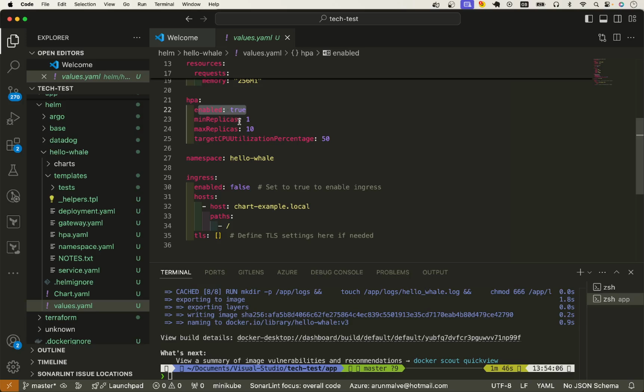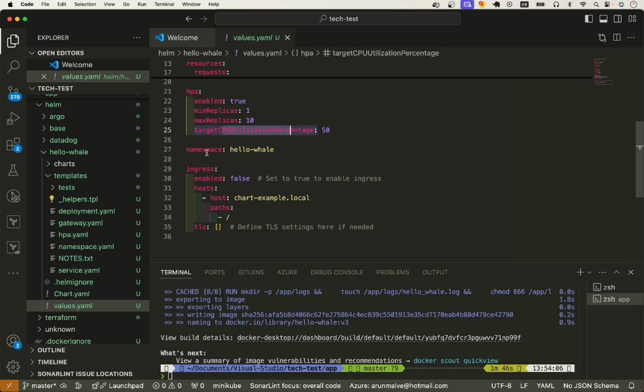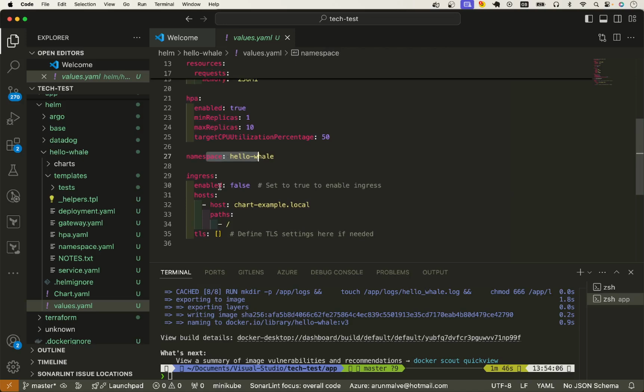Minimum replicas is 1 pod and maximum replicas is 10 pods. This application will scale on the basis of CPU utilization percentage, which is set to 50. HPA will trigger scaling when the CPU exceeds 50% of the requested CPU. Yes, and the namespace is set to hello world. Ingress is set to false, disabled at the moment for this deployment, because we are using Istio to manage the external access. If needed, you could set this to true to configure ingress directly.